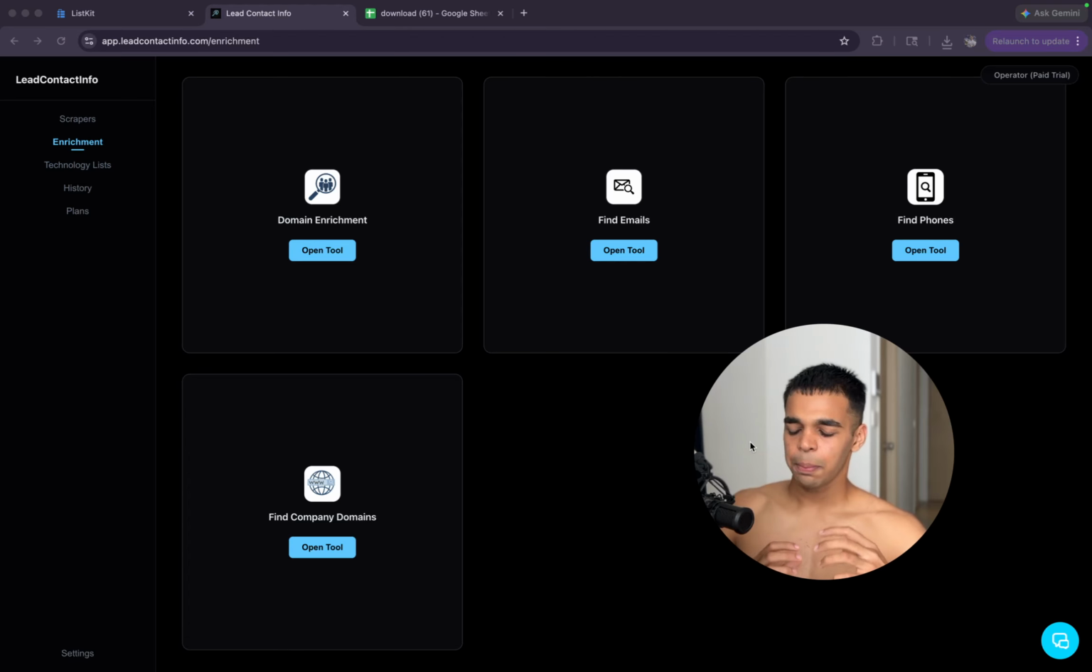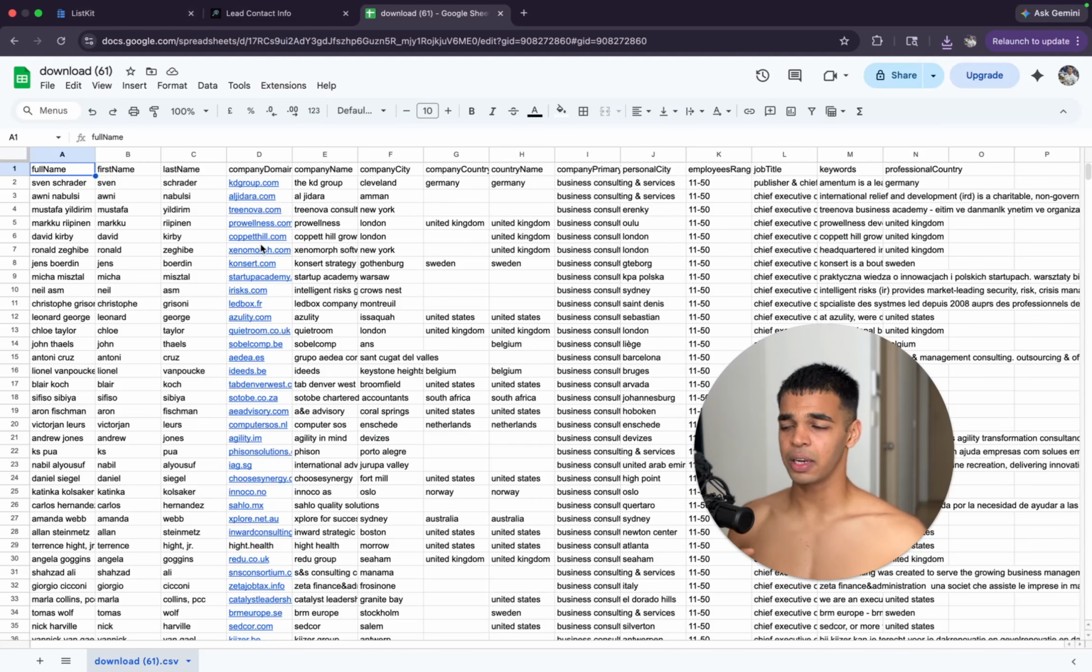Because what happens is no database is 100% accurate, not Apollo, not ZoomInfo, whatever. So we actually find email addresses live in real time so that you're not trying to get data which is stale and old and does not exist. A lot of people might have changed companies, and that's why you're not going to be able to find all email addresses.